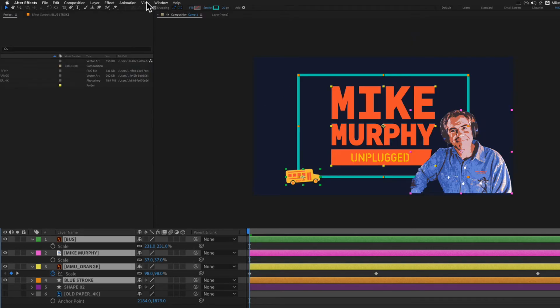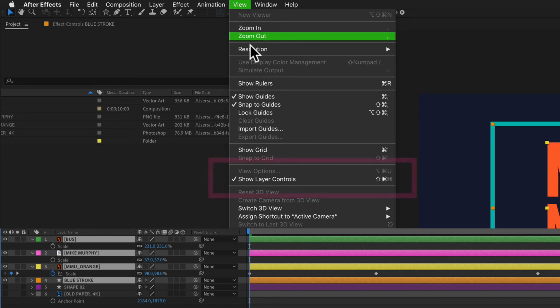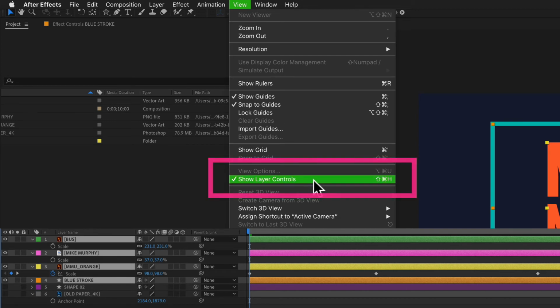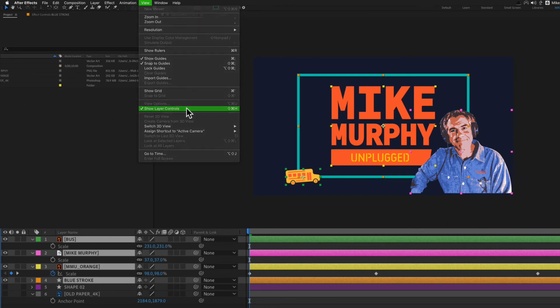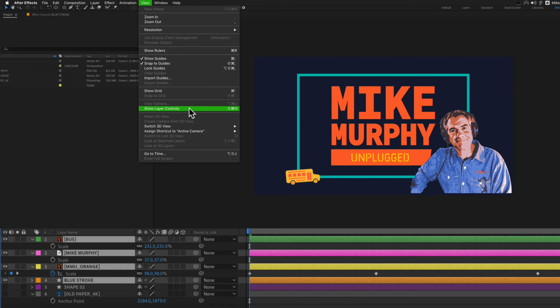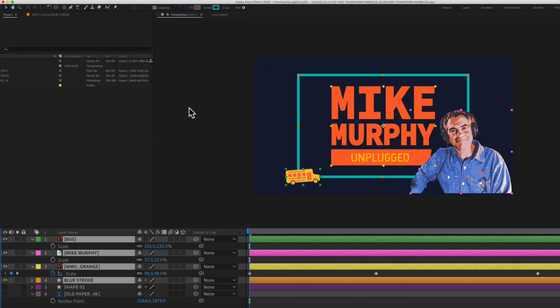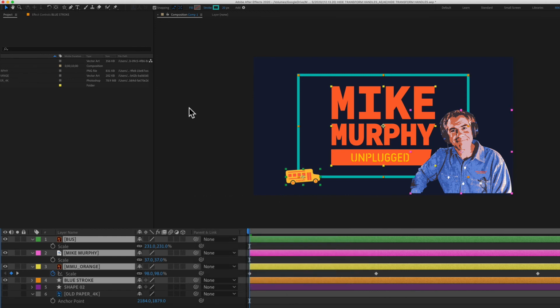You can also show and hide layer controls, or the transform bounding box, if you click on View in the top menu and select Show Layer Controls. You'll see there's that keyboard shortcut, Shift Command H. There's a check mark next to it, and if I click on that to uncheck it, you'll see the layer controls are now hidden. If I go back to the View menu, I can just click on it, and now you'll see the layer controls. So Shift Command H on a Mac, Shift Control H on a PC to show and hide the layer controls.